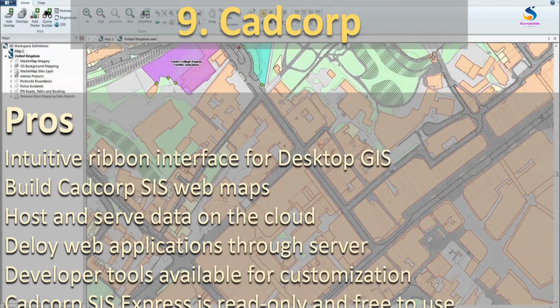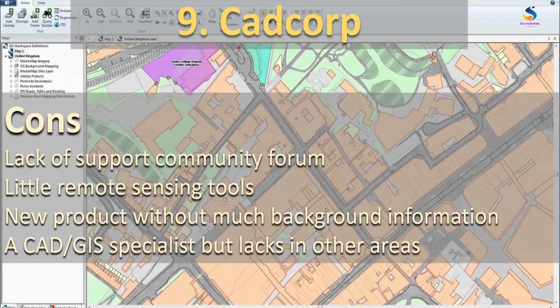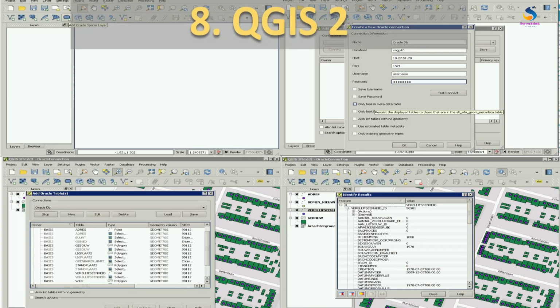Pros are: intuitive ribbon interface for desktop GIS, build Cadcorp SIS web map, host and serve data on the cloud, deploy web applications through server, developer tools available for customization. Cadcorp SIS Express is read only and free to use. Cons: lack of support community forum, little remote sensing tools, new product without much background information. A CAD GIS specialist but lacking in other areas.